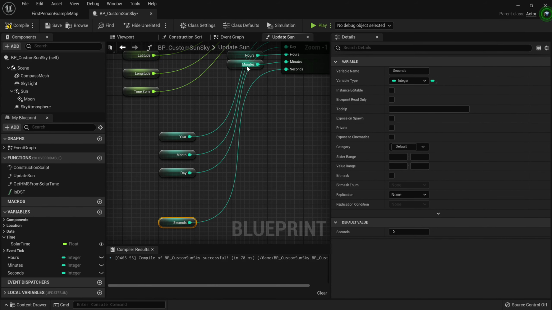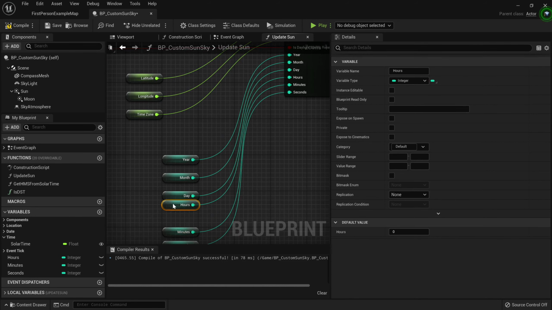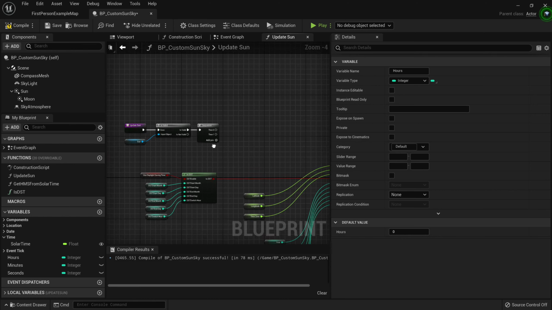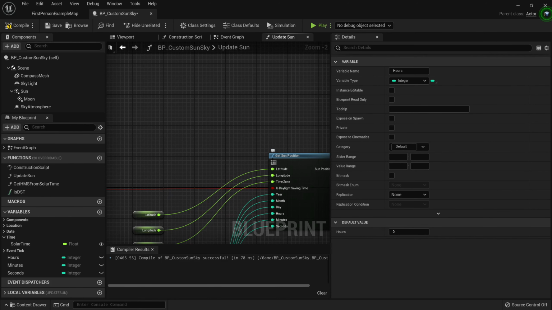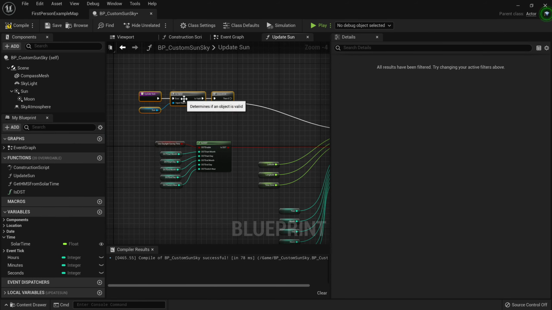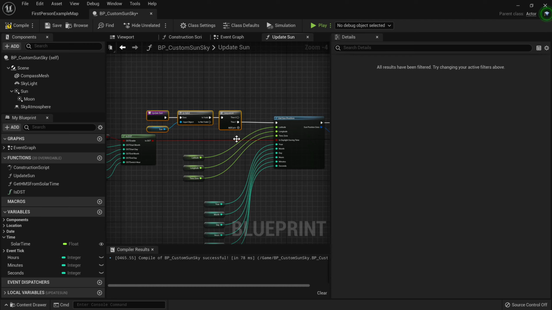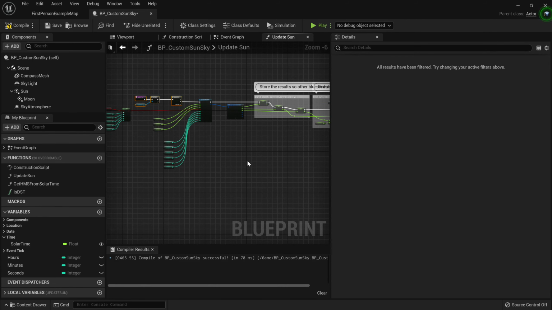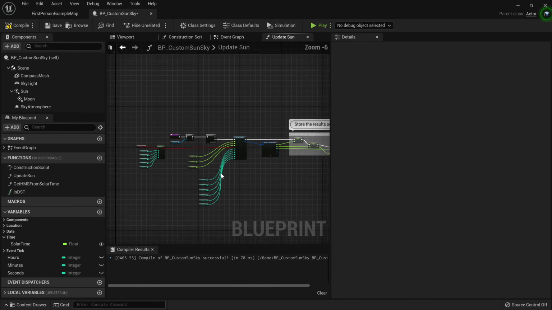Now just drag it around to clean it up a bit. This is cool. Yeah, that's perfect. Now I just want to go ahead and drag in the get sun position execution pin to the sequence then one. You can also move this closer now that there aren't any more nodes there. Yeah, this is looking clean.